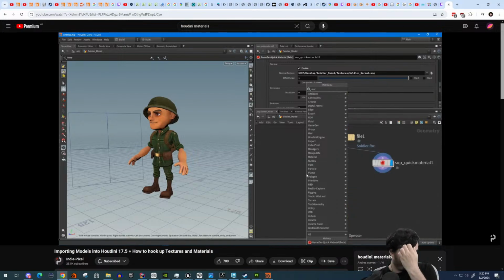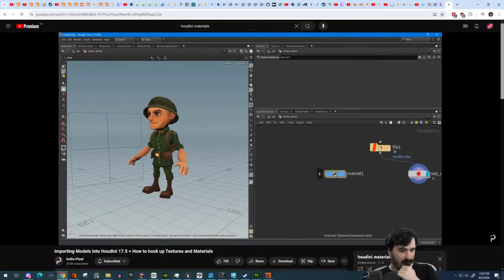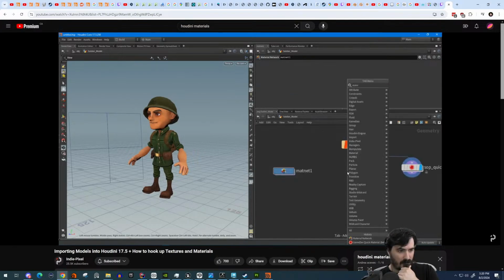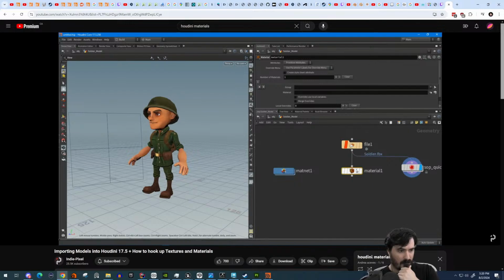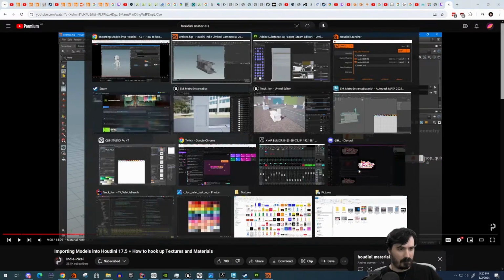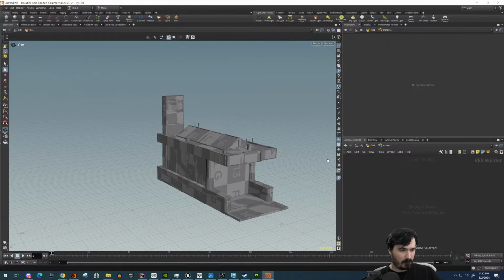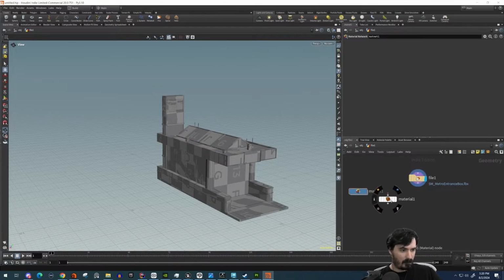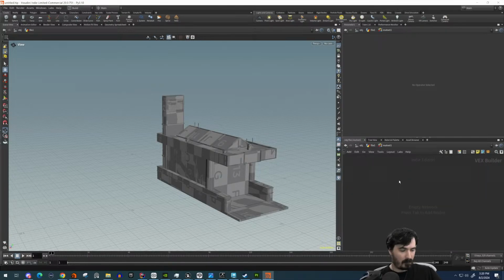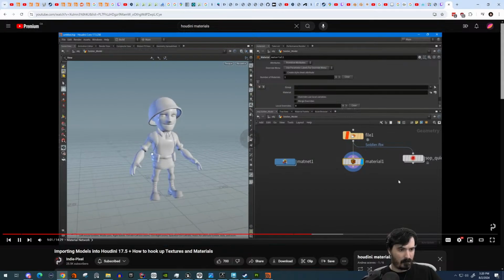All right. I'm going to drop down a mat net. So I'm going to do a material network. All right. Very cool. And we're going to need one other node, and that's a material node, because we've got to hook that material network up to this material. All right. So you can see now we've got our Phong lighting all set and ready to go.